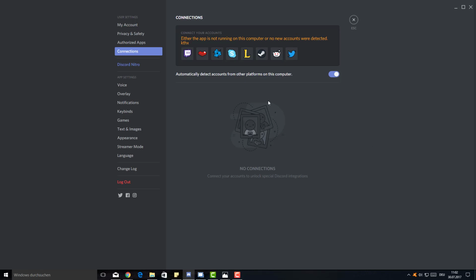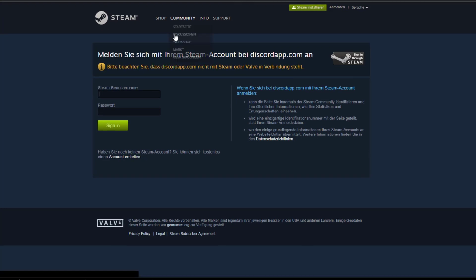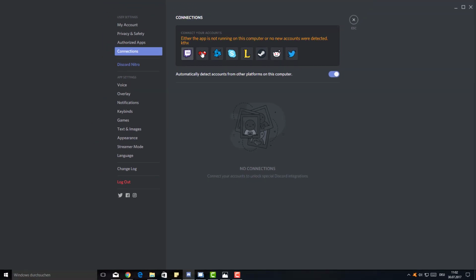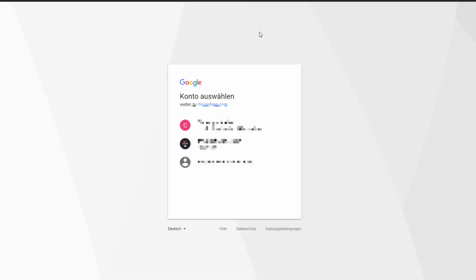Same thing goes for Battle.net. It's currently not running or it's not detected. That can happen. Depending on whether you've got these installed, sometimes they work, sometimes they don't. With Steam, usually what happens is it opens up this page and you have to log into Steam, and you'll be able to do that. And with YouTube, it's kind of the same story.